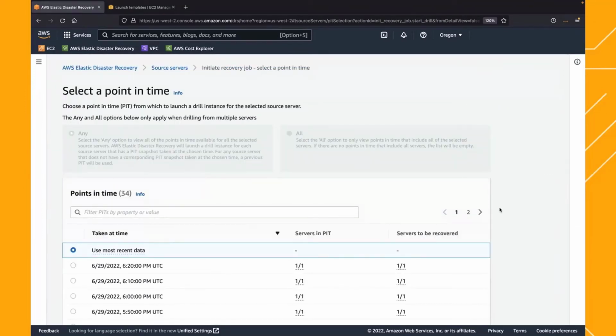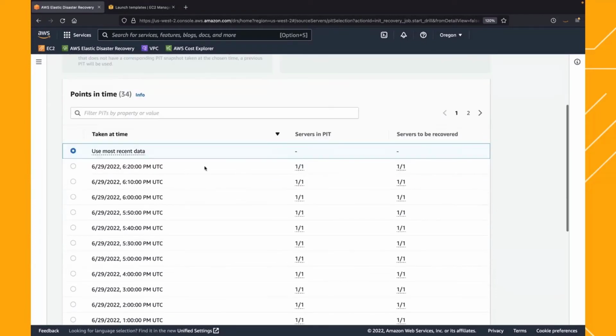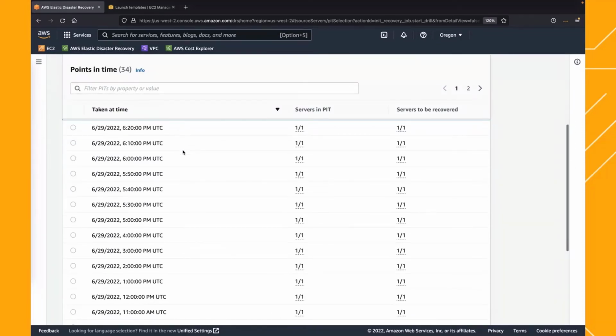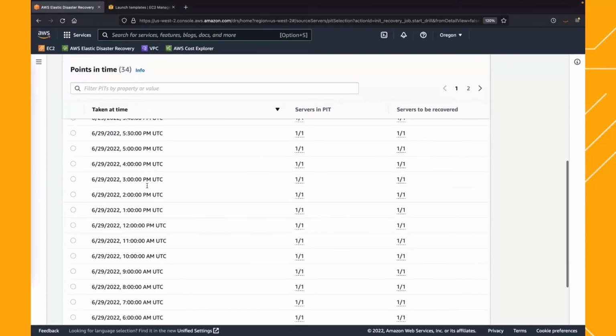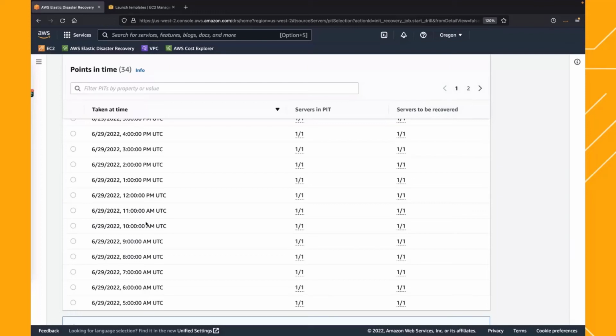Now, remember in the beginning I was mentioning all the different point in times. This is where you will be able to select that. As you can see with the most recent data, it's anywhere between 5 to 45 seconds. And if we scroll a little bit further down, all of the different point in time recovery times are every 10 minutes for the first hour. As we can kind of see here, it goes down to every 10 minutes. And then after the first hour, it will be additional every hour for the next 23 hours.